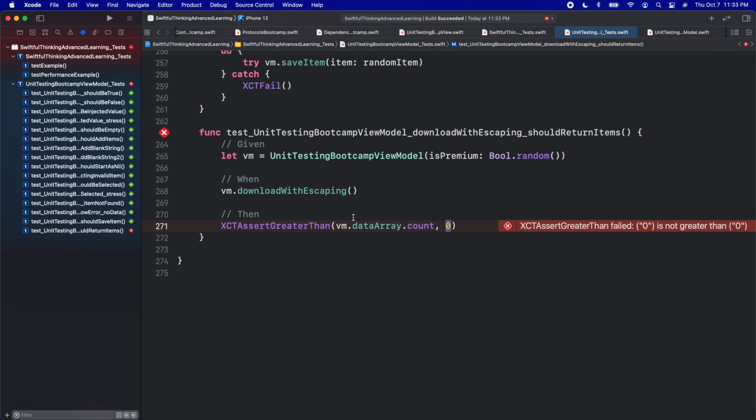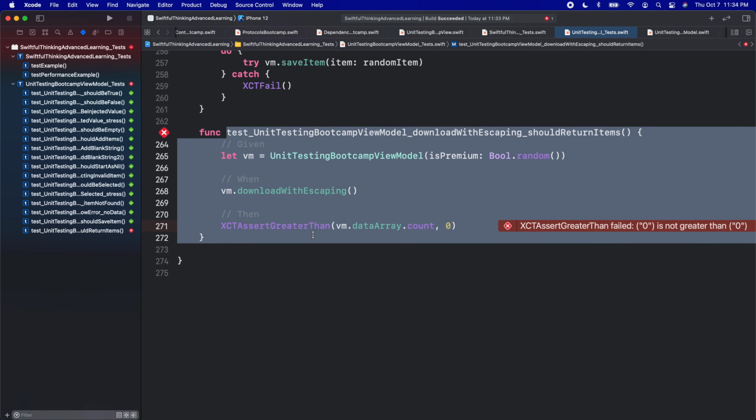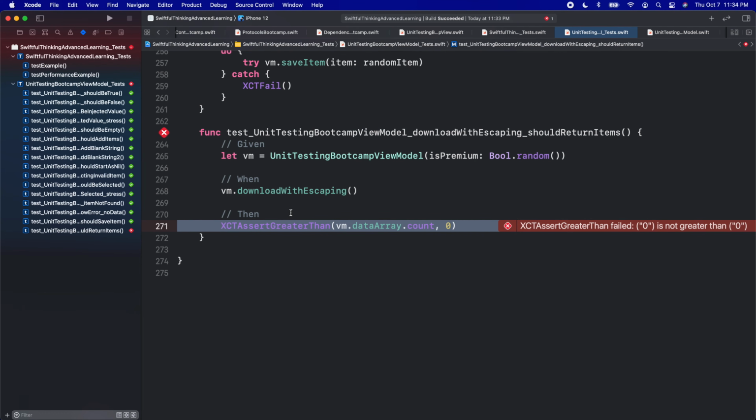And come on back. The reason it failed, as I showed you a couple minutes ago, is that the code inside that escaping function is asynchronous. It's going to take 3 seconds before it returns. And the code inside this test is synchronous. It's happening immediately. It's not waiting any seconds before asserting. So really what we want to do is wait before we assert.